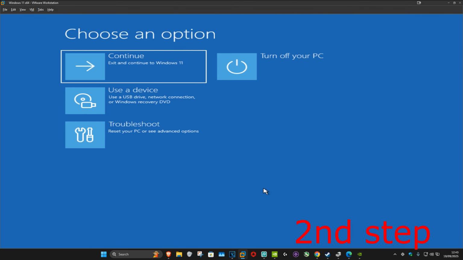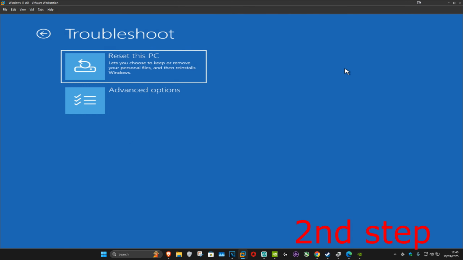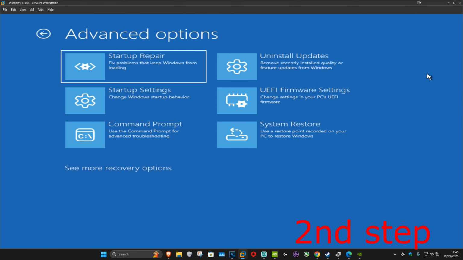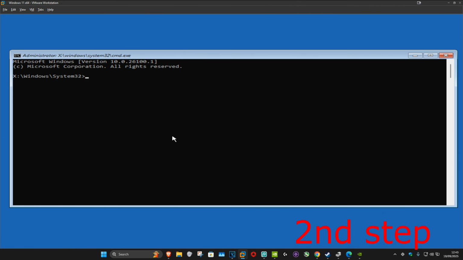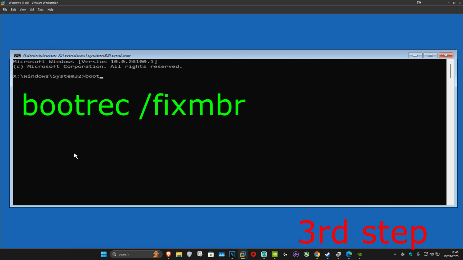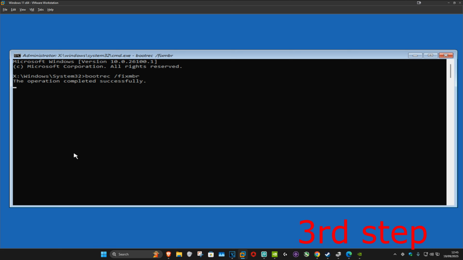And now once you're on this, you want to click on Troubleshoot, Advanced Options, and then Command Prompt. And now this will come up. And now once you're on this, you want to type in bootrec /fix mbr and then click on Enter.